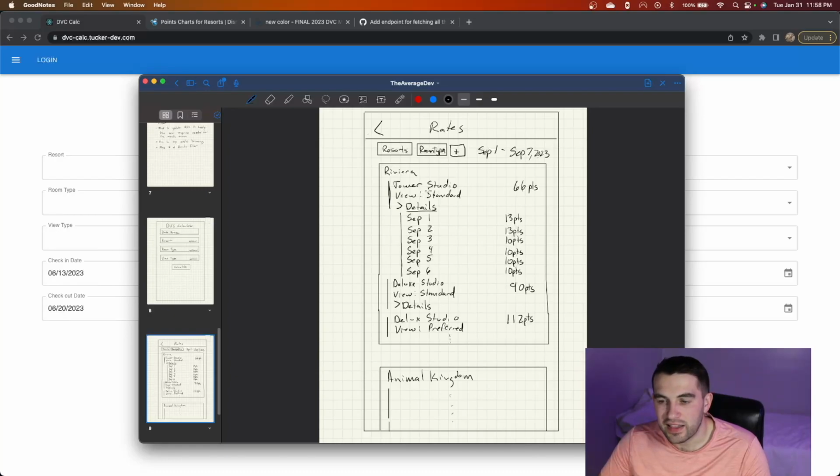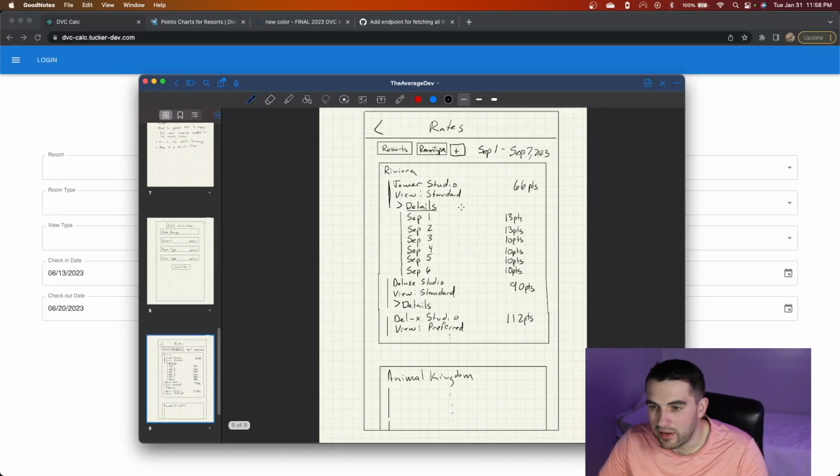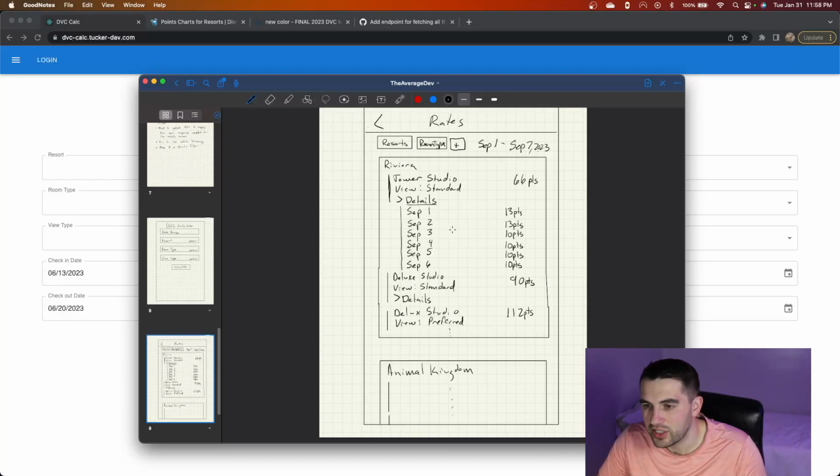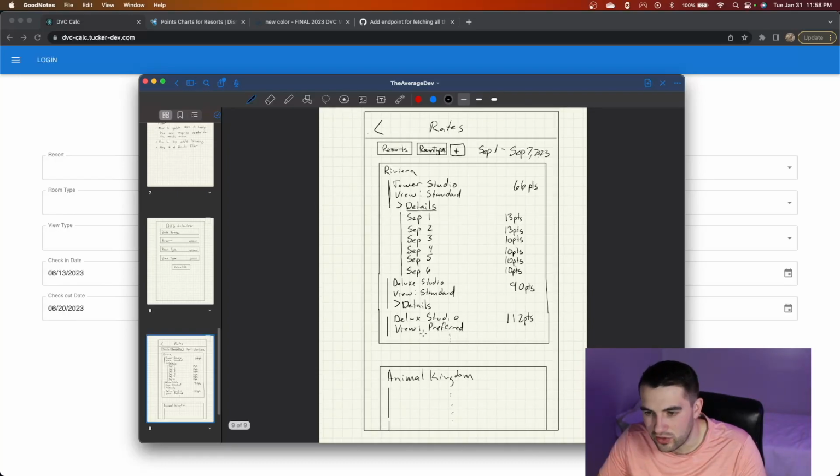And then inside that, you'll see a view type, and then that combination for this resort will be this cost for these dates. And then you can click on the details and it will expand to see each day and how much each day costs. It will continue to show all of the other room types and view type combinations for that resort. Then after it's displayed all of the room and view type combinations for a resort, it will just move on to the next resort and do that same thing.